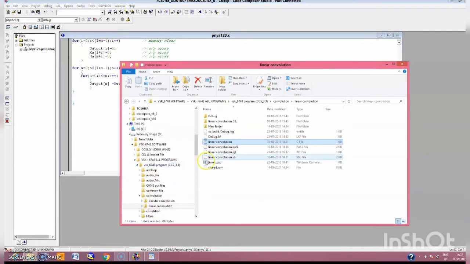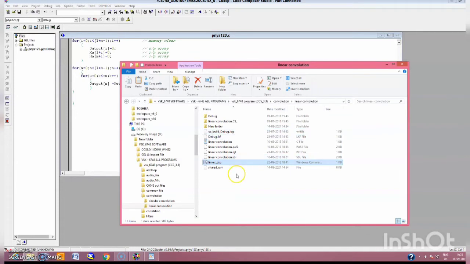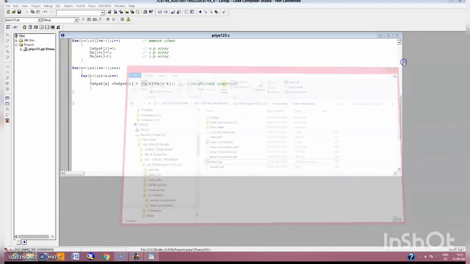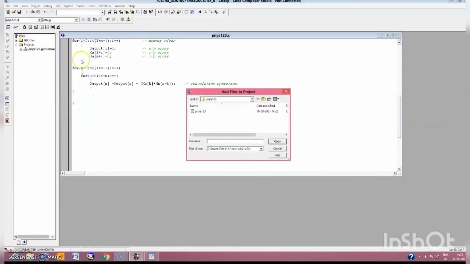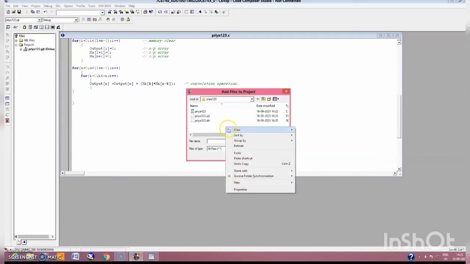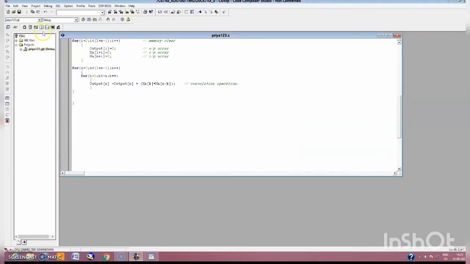Furthermore, we need to add some files to our project. So again open the local folder and copy the linker DSP file from where we copied the source program. Now here go to the Project menu and click Add Files to Project. Here give file type as all files, and then paste the linker DSP file here. Now we should select two files, that is the linker DSP file and the C file. And click Open.